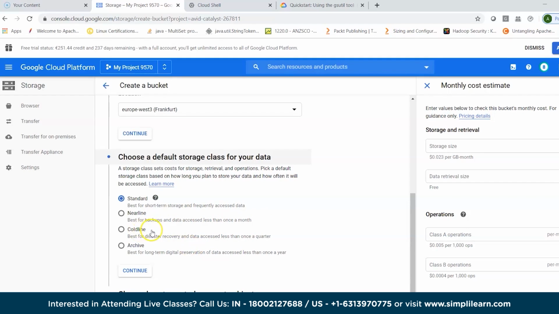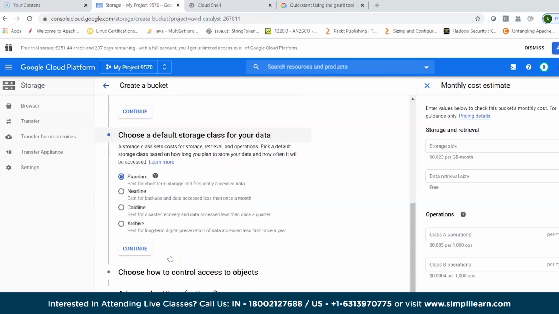You can also have Coldline. These are basically your cold storage or freezing storage, which you might have heard of generically as terms. So you can choose one of these storage classes depending on the use case for this particular storage bucket. So let it be Standard.